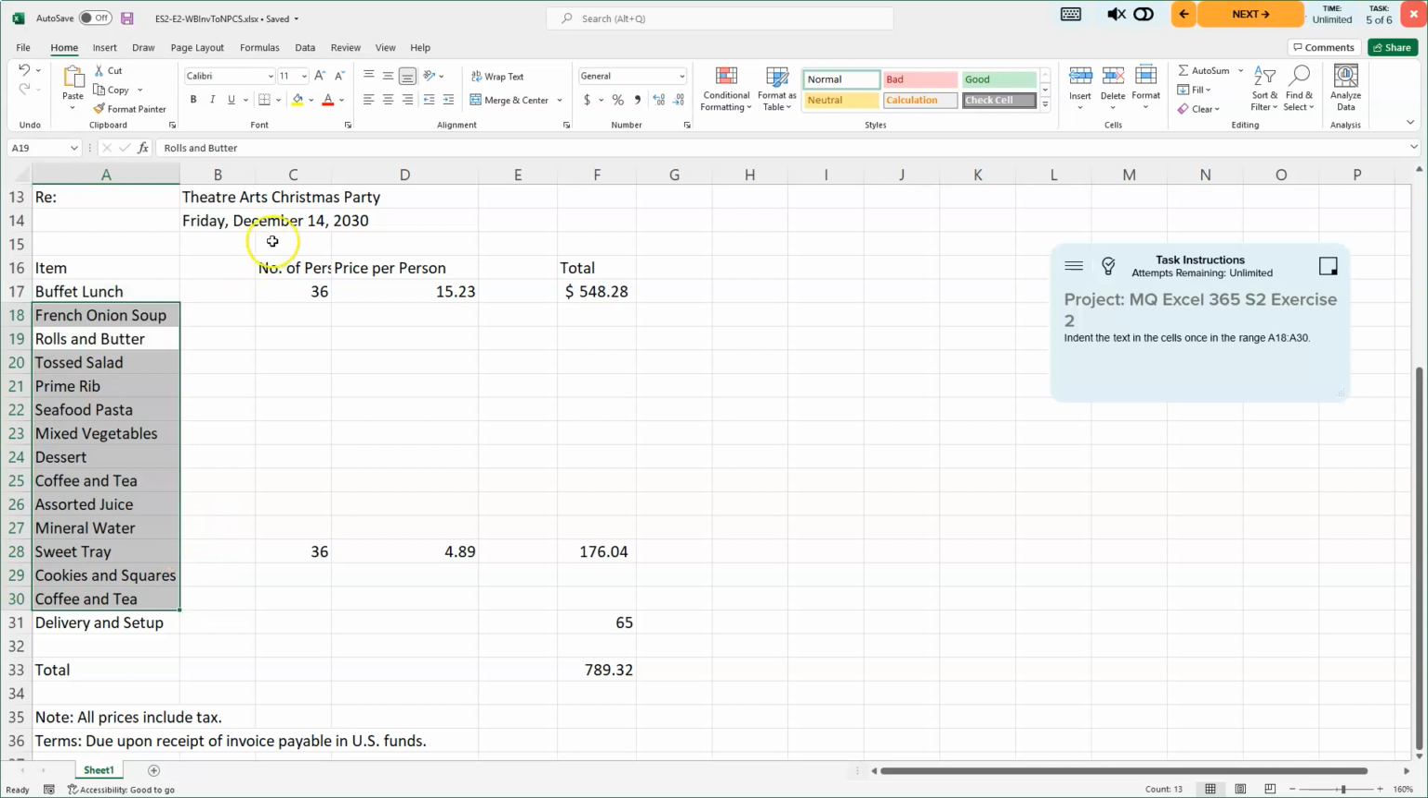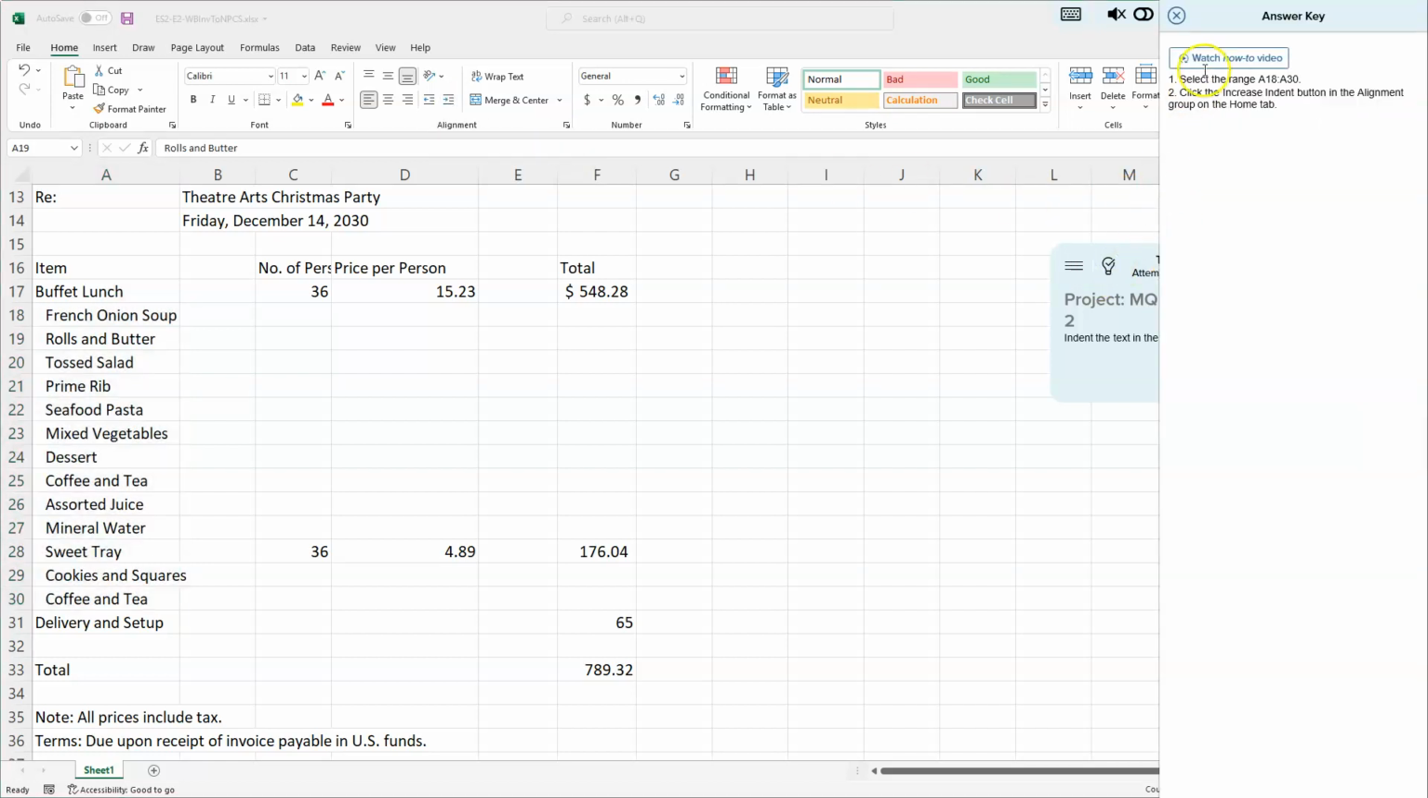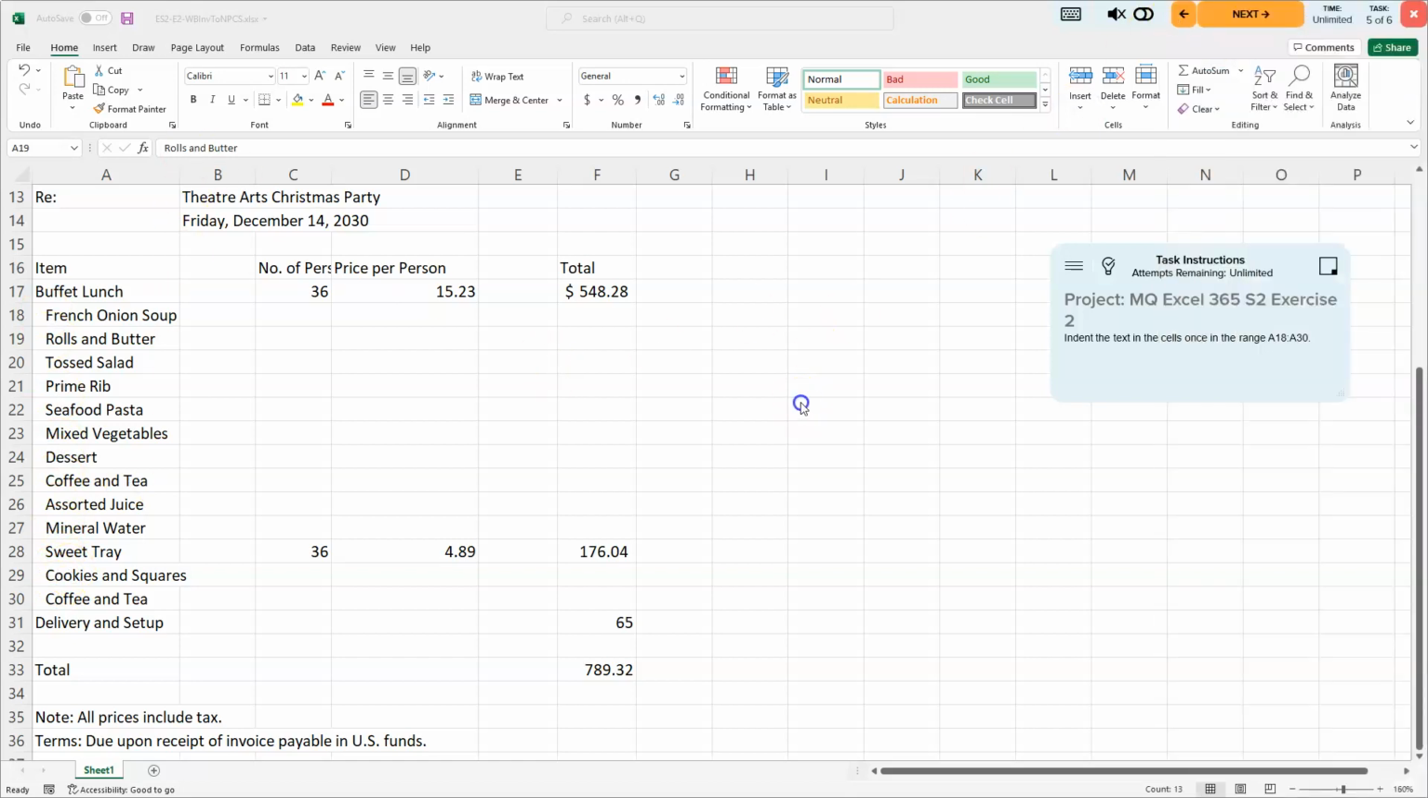Well, that didn't work. I probably need to go up to my alignment and increase indent once. I'm going to double check that though. Select the range, click the increase indent in the alignment group. There we go, alignment, and we needed to choose that command right there. Looks like those are all indented for us just once. We'll go ahead and close that answer key. And I'm going to click somewhere into my Excel spreadsheet and click the Save button. We'll jump into 6 of 6.